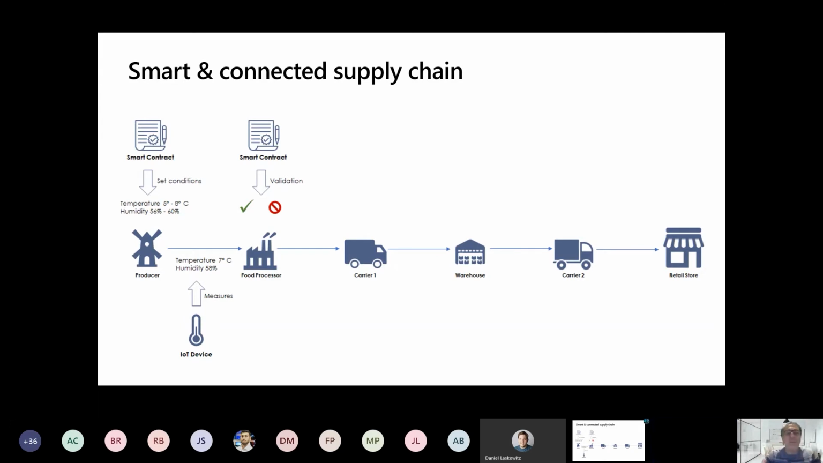Well, each stage of the supply chain is validated, and we make sure that there are good conditions for this milk to be transferred from one stage to another. So let's assume that these conditions are temperature between 5 and 8 degrees and humidity between 56 and 60%. These conditions are set in a contract between the producer and the food processor. They may be different at each stage, and they have to be measured and validated.